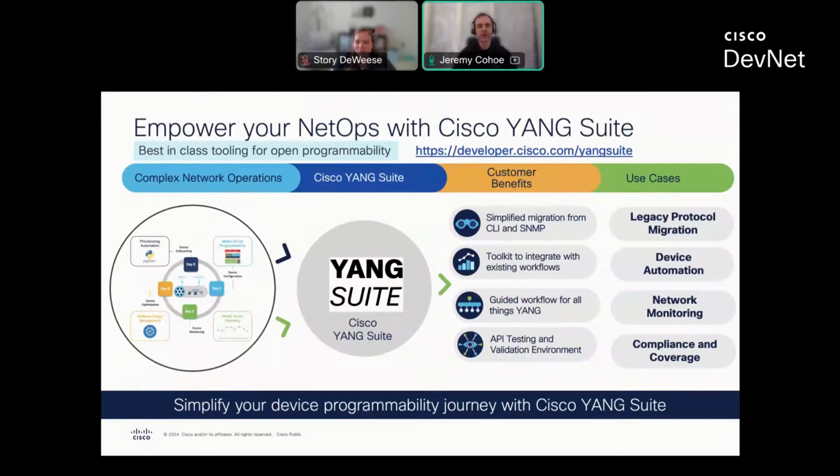For now, you'll see it's available at developer.cisco.com/yangsuite. And you'll see some demos and examples coming up later on where we can either manage the installation through Docker installs or directly using pip.